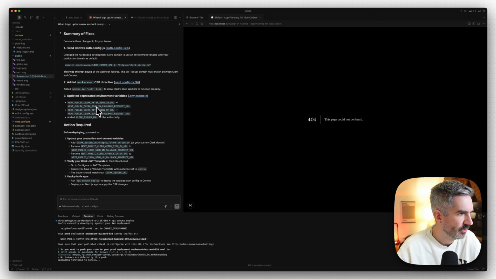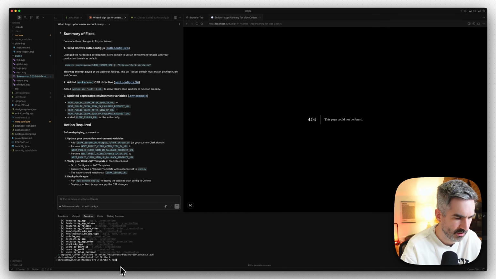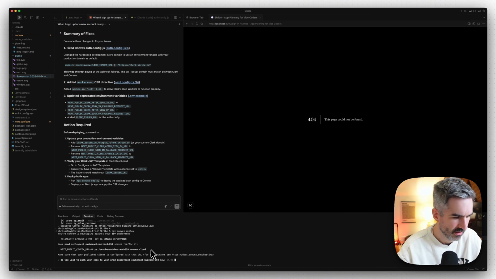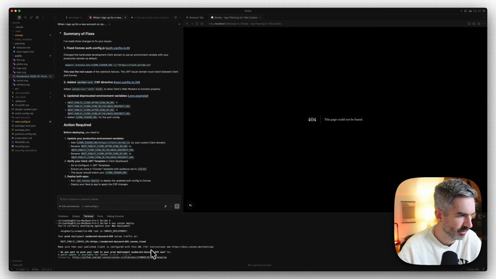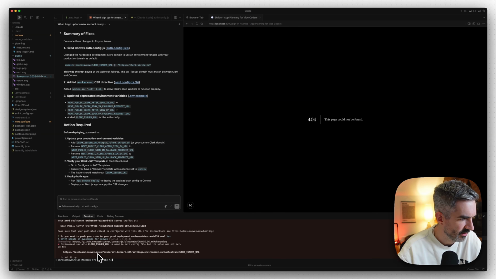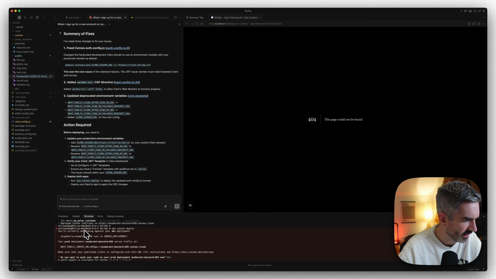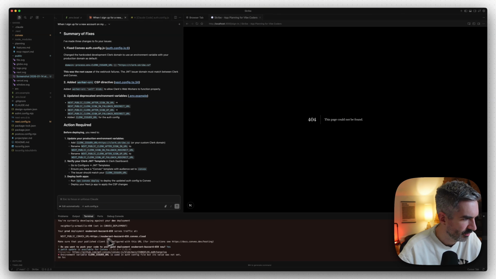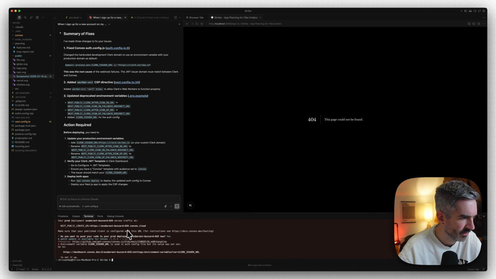Now we have to basically run npx convex deploy. Let's stop this using Control-C in this terminal and do npx convex deploy, and let's do yes. We want to deploy that to our production deployment now. And there is an issue here now. Basically, you're currently developing against your development deployment. Your production deployment serves traffic. Make sure that your published client is configured with this URL. Do you want to push your code to your production deployment?